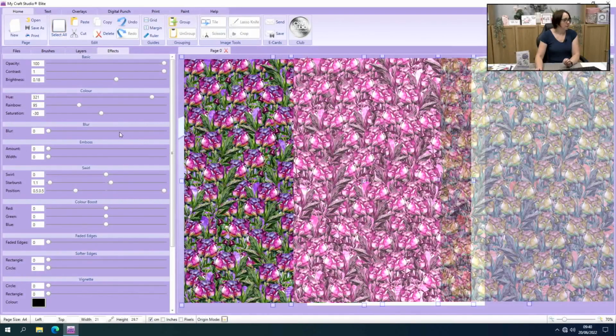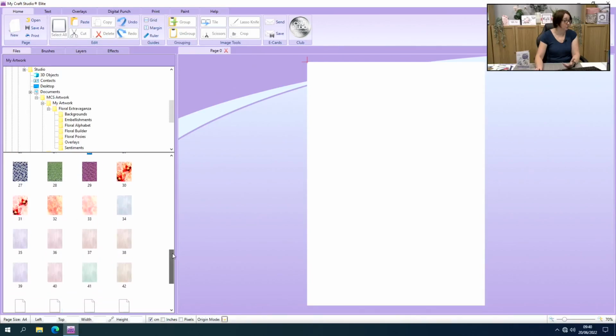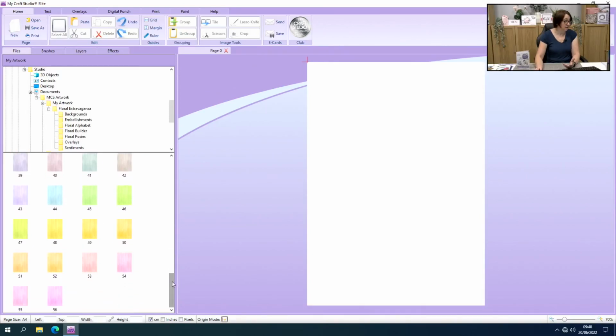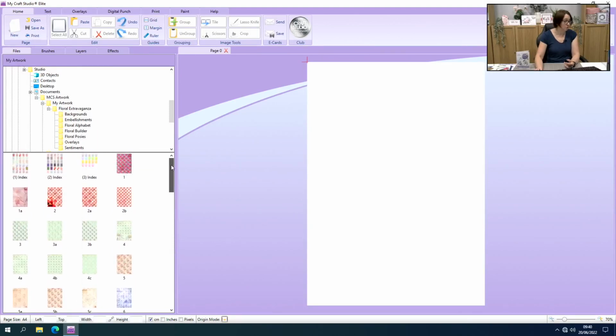So I'm just going to clear the page down by pressing select all and pressing the delete button. I'm going to go back to the files. So at the moment we've just looked at a couple of the backgrounds on here. So we've actually got 72 backgrounds. So it says 56 in the folder, but that's because a lot of the backgrounds up at the top have actually got multiple versions. So what I did when I was designing these papers was I gave you different options with them.